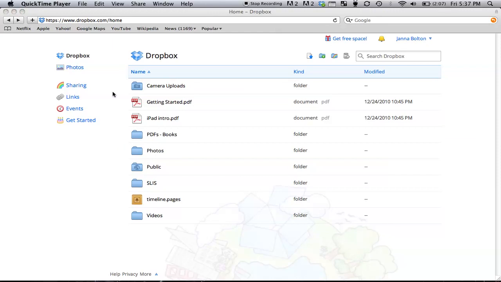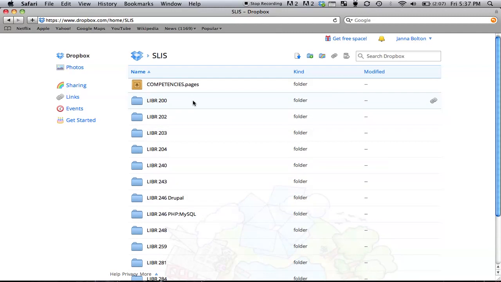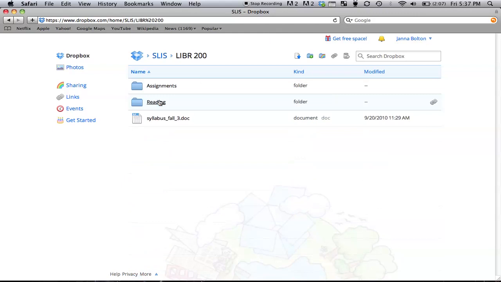Once you set up your account and the application on your computer, you can begin creating folders to organize your work. As you can see, I've created a folder for SLIS and for each class I've taken. Within each folder, I've created subfolders, one for assignments and one for readings. This level of organization will come in handy when you're ready to start your e-portfolio because you will have completed assignments in one place. It is also nice to have your readings in a separate folder so they are easily accessible to read on your mobile devices.